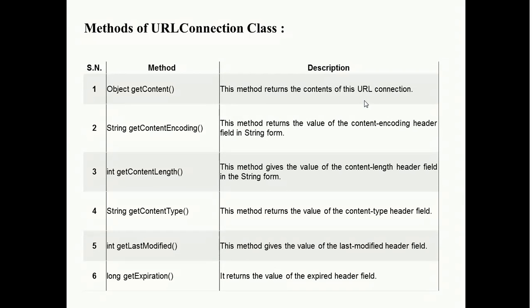The third method is getContentLength. This method gives the value of the content-length header field. The fourth method is getContentType. This method returns the value of the content-type header field. The fifth method is getLastModified. This method gives the value of the last-modified header field, or it returns the last modified date, as milliseconds since midnight, January 1, 1970.